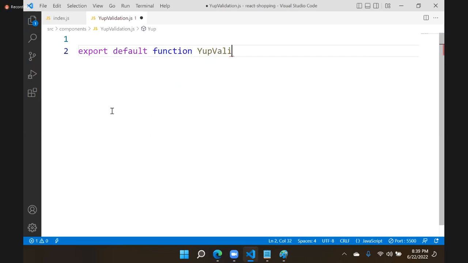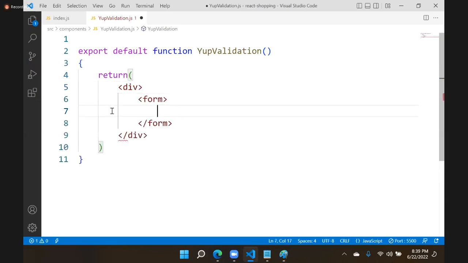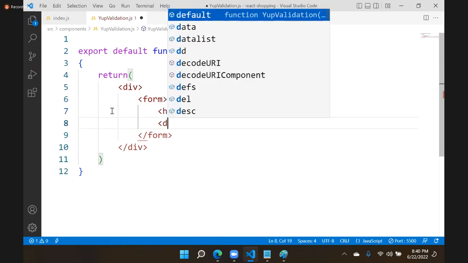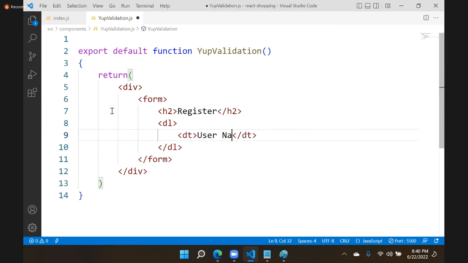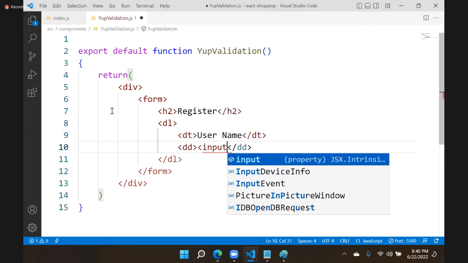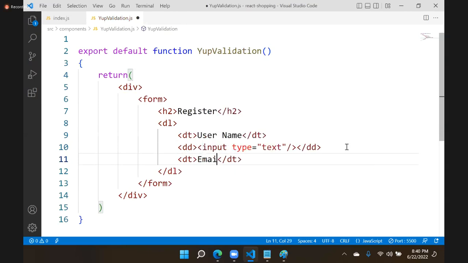YupValidation, and return. Let's keep a simple form. In this, many techniques are also there, we will use that. We have a heading Register and a data list, data term: username. Let's keep one or two others, you can try in a similar way. Input type is text. Another data term is email.